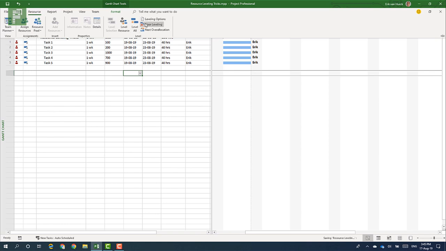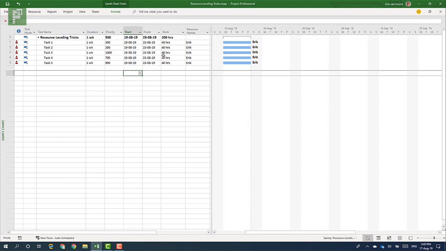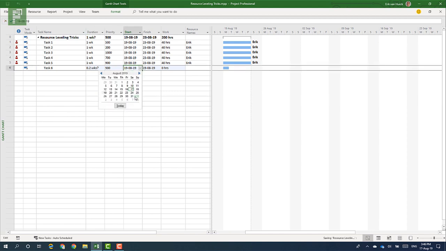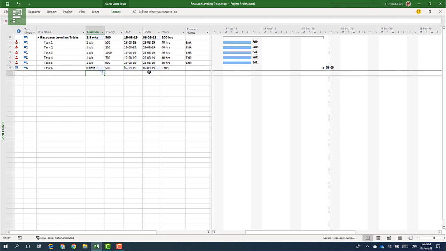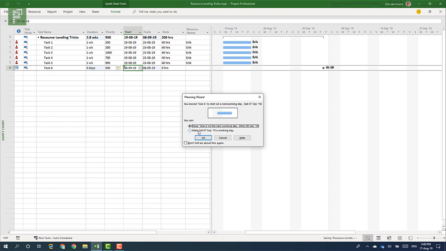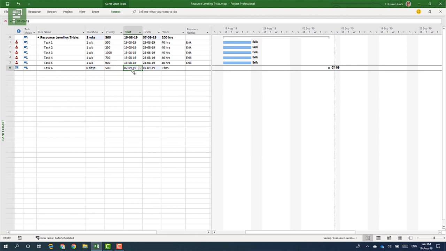So let's click on clear leveling, and I'm going to change just a single thing here. I'm going to set another task here, task number 6, and I'm going to let that be a task that takes more time. I'm going to set that to the 6th of September, and let's not make it a task, but let's make it a milestone. And I'm going to set that to the end of that week, so I'll actually set that to the Saturday. I'll make it a work day. Sure.